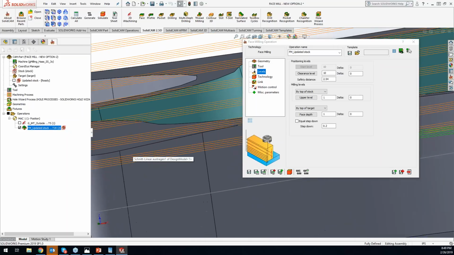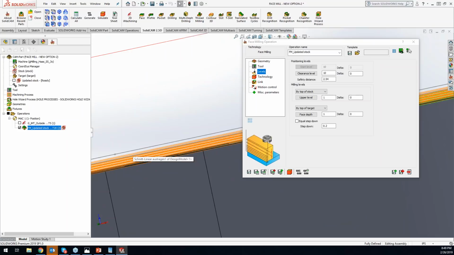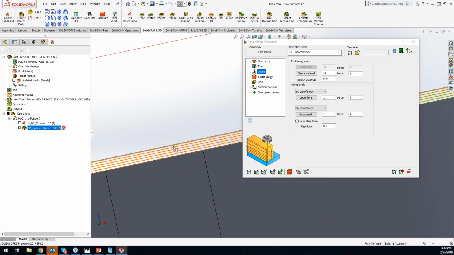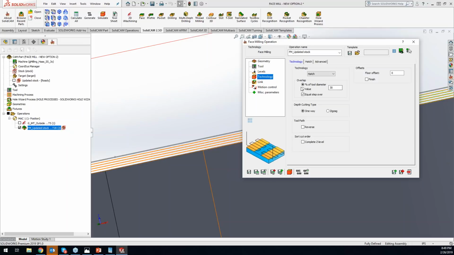So what Greg's talking about is now you can see we're having multiple step downs, and it's all based off of what's there. So it's going to step down that 0.2 millimeters no matter what, up until it reaches that face. And like I said before, all this has been the same for you guys.